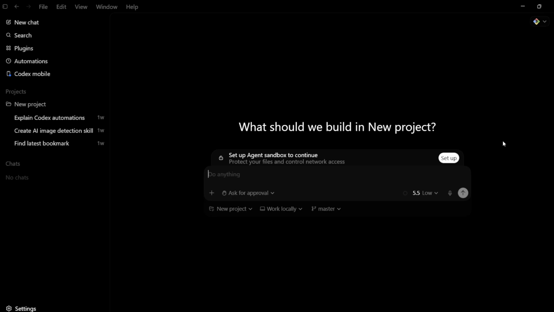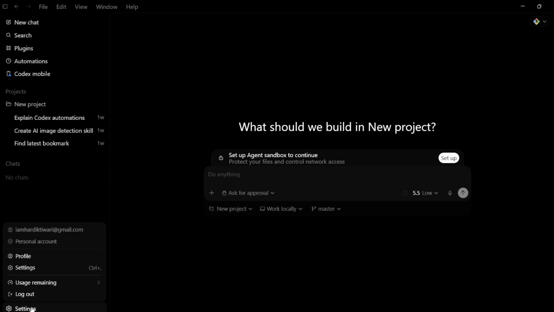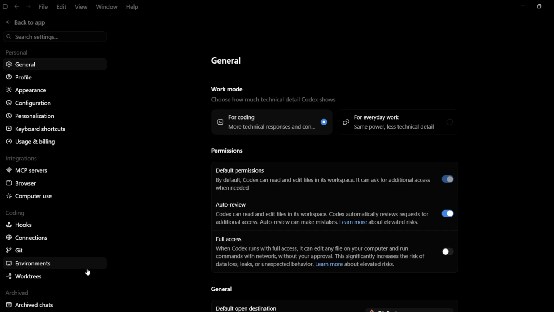So the first thing that you will need to do after launching your Codex desktop is simply follow these simple steps. First, you will need to go to the settings of your Codex application. That you can do by clicking onto the settings button and then again clicking on settings, or alternatively you can also choose to press the Control and the comma buttons.